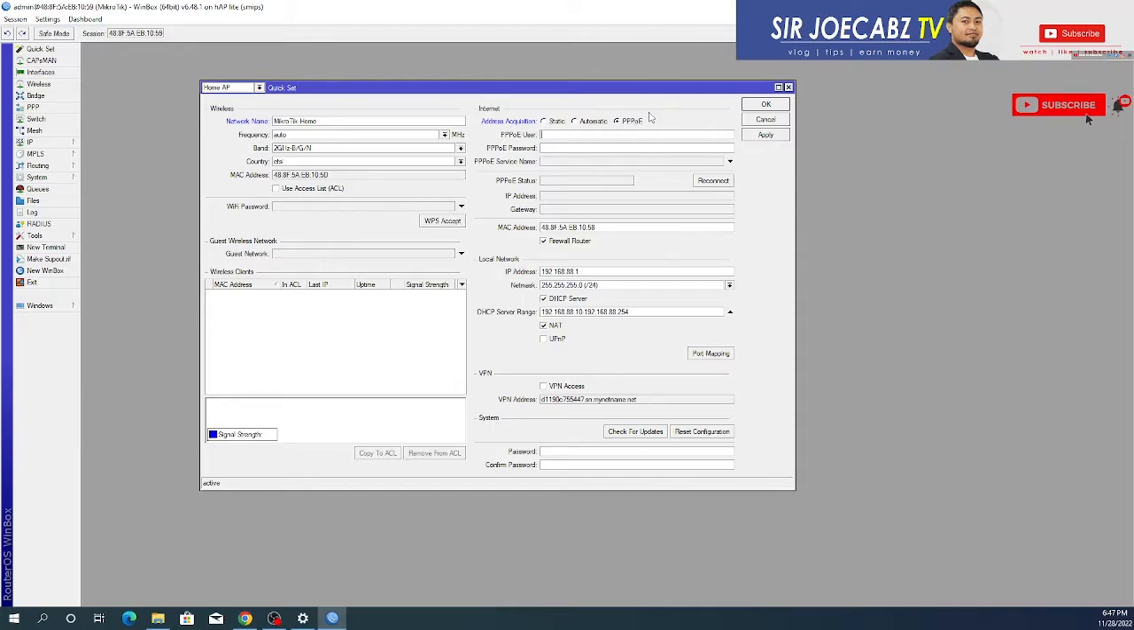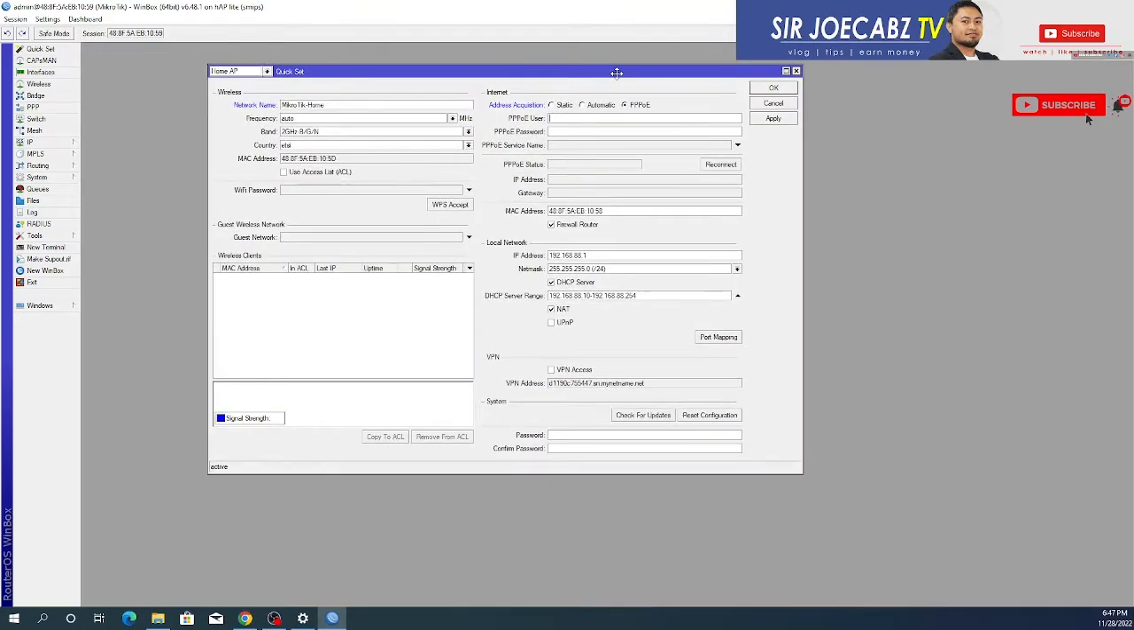So mostly small internet service providers will provide you a username and password, and this username and password is like a login to their network. Once you enter that, it will automatically connect to the main router of the ISP, and they will provide you the internet connection with the corresponding IP address. That's PPPoE. For now, we are using automatic.